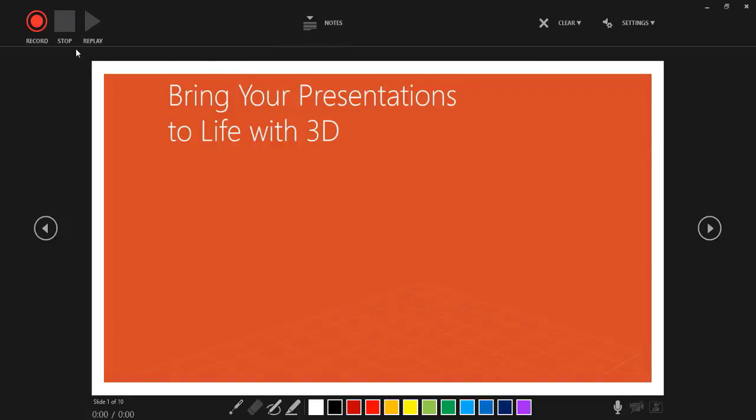Now on top here, this is the record button, stop, and this is the replay. This is the notes. I can click on it and I can add any notes, and this is to increase or decrease the font size. And this is the clear recording tab. I can clear my recordings here.